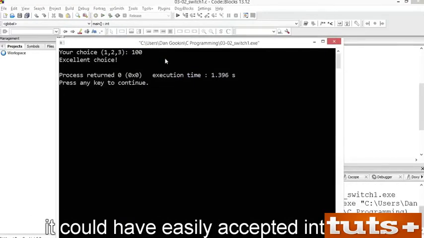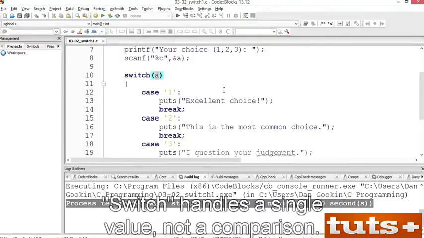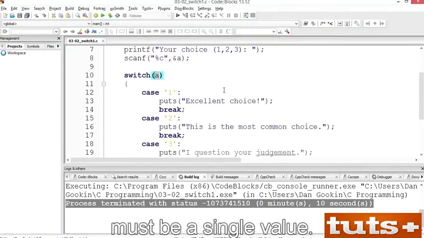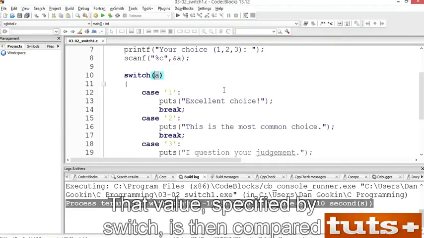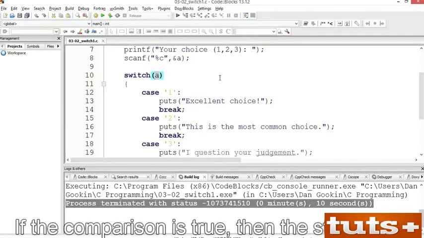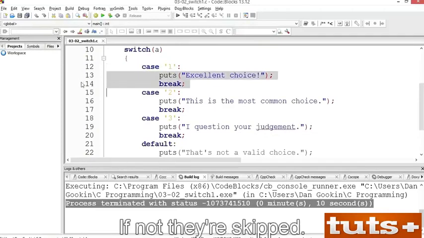Switch handles a single value, not a comparison. It can be a mathematical equation, but the result must be a single value. That value, specified by switch, is then compared with the values for each case statement. If the comparison is true, then the statements belonging to the case statement are executed. If not, they're skipped.